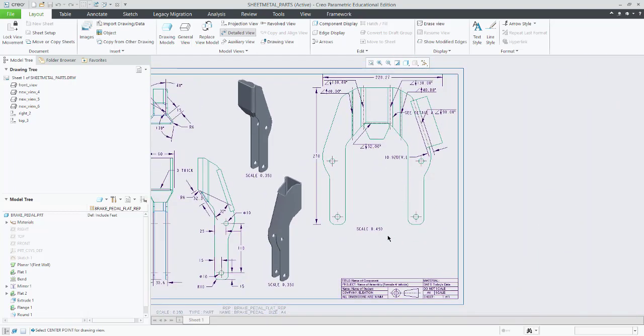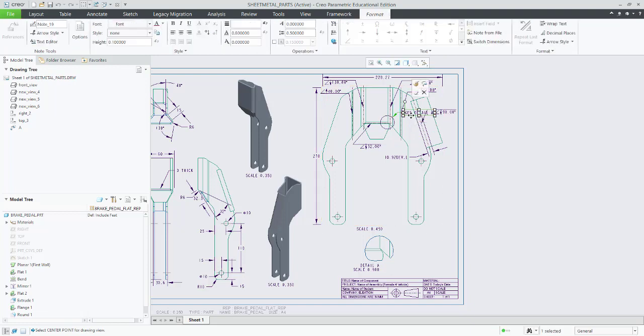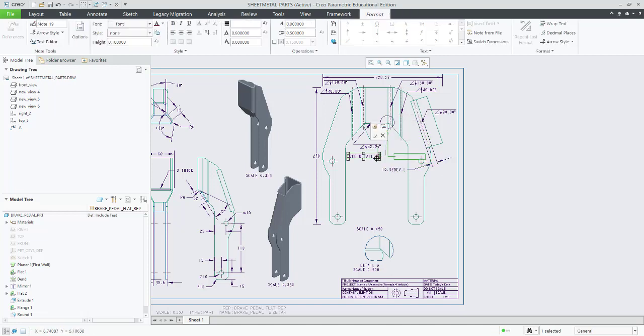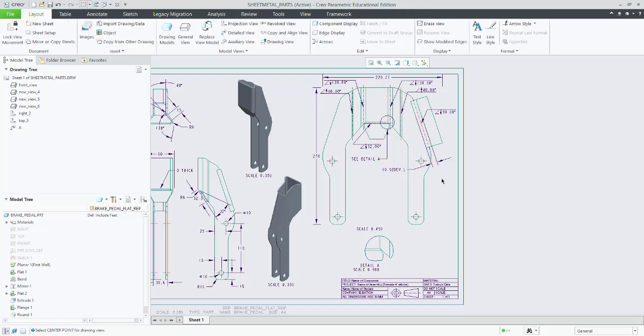So once it creates a detail view, you have to click where you want to place it. So I want to place it somewhere here. So the detail view is also created. Now as soon as it creates a detail view, it will create this note, see detail A. So you can also drag this note so that it is visible, and I will drag this value of 10.92 a bit downwards. Now it is properly visible.